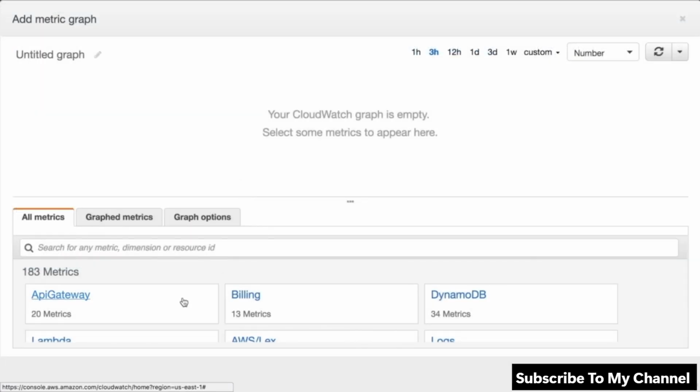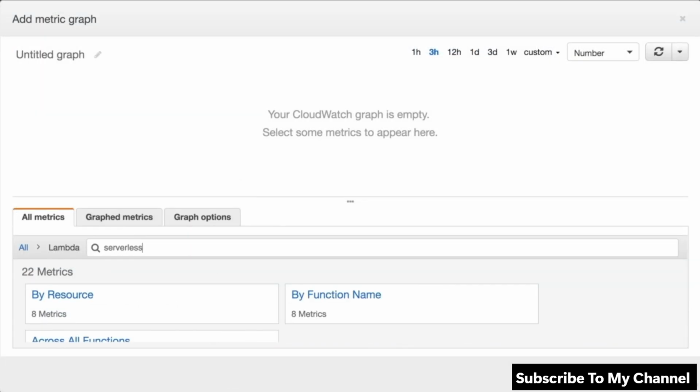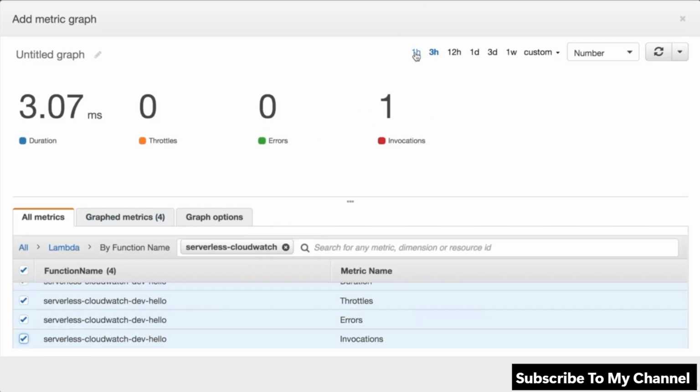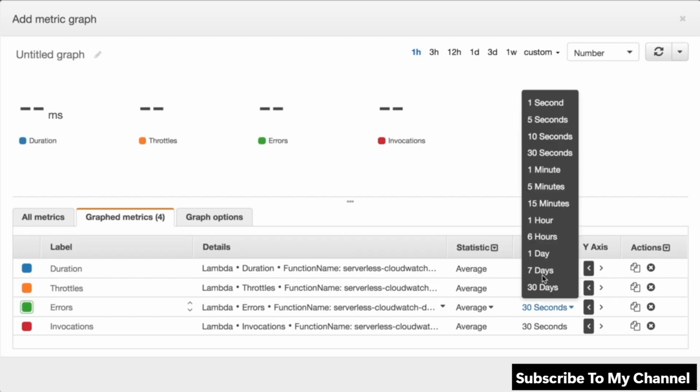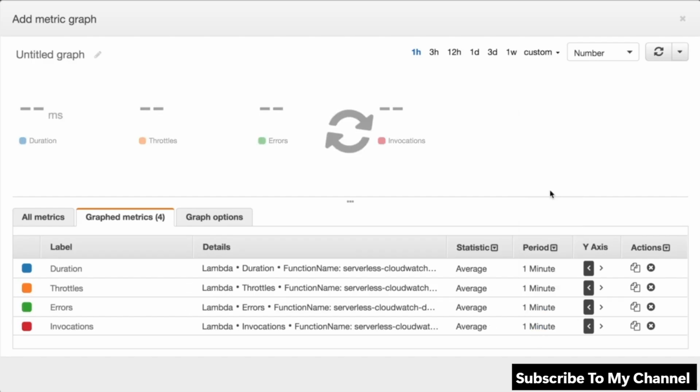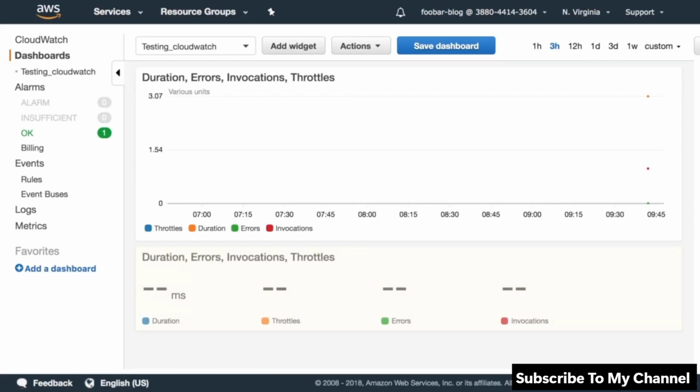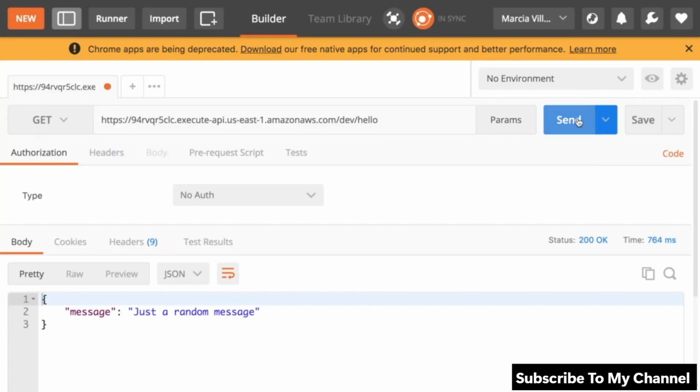So let's just look again for the same function, and then you can see if I change the period, the average just disappears. There's not enough data. So now we have it at 1 minute, and we don't have any data there. So in order to get some data, I will trigger this function many times. So we can see in 1 minute, I don't know how many invocations we have.